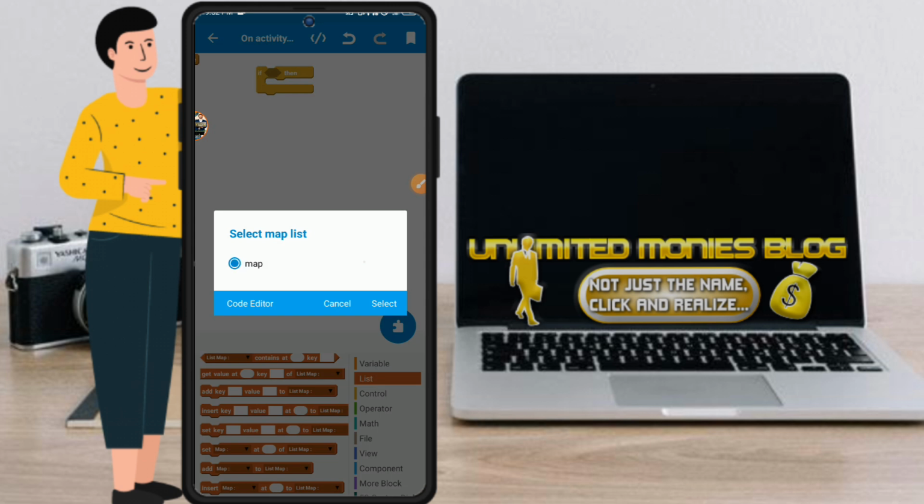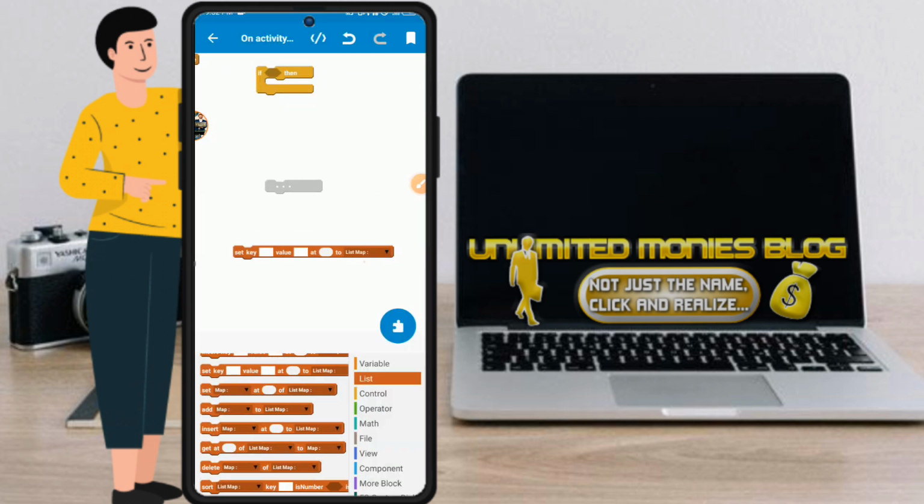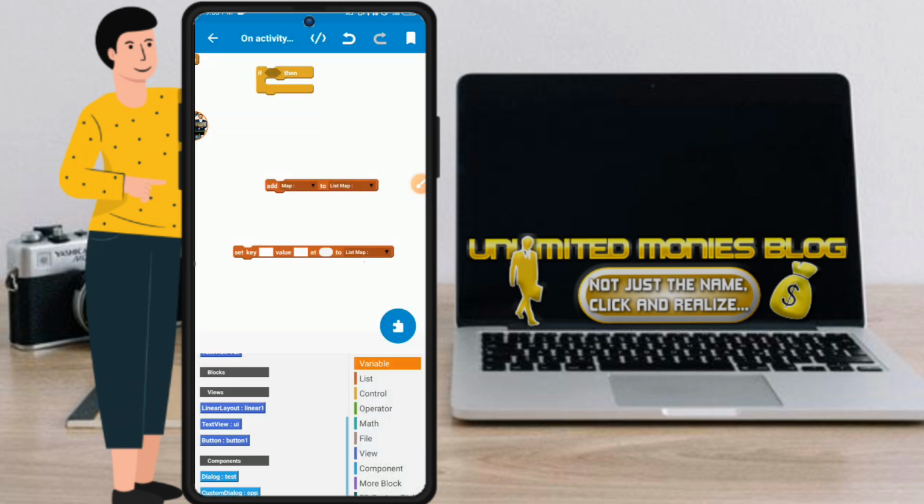So you select the list map also, so that's the same thing. The other one is add the map. Which map do you want to click? The map. You don't have any map. How do you get the map? The map can only be gotten in Fileable.